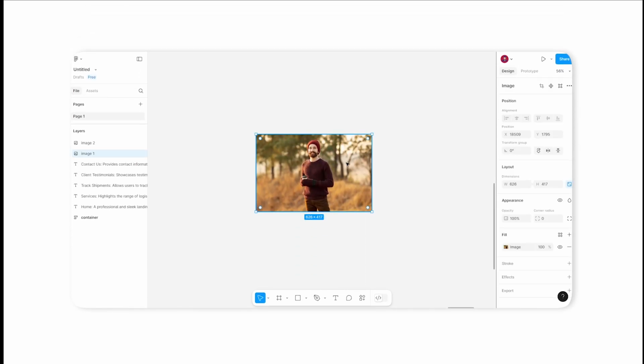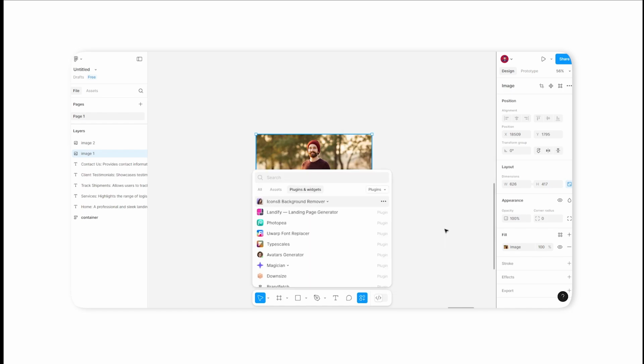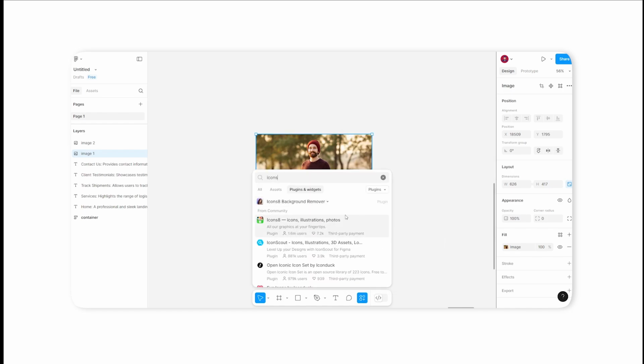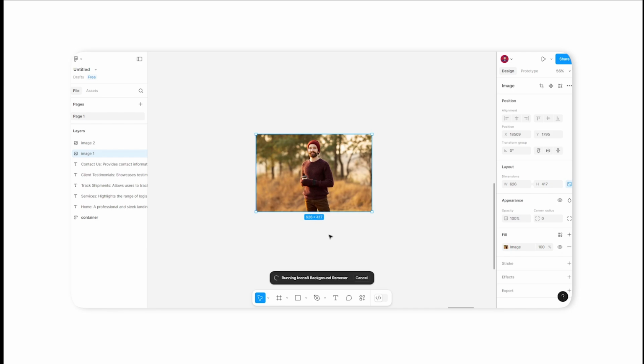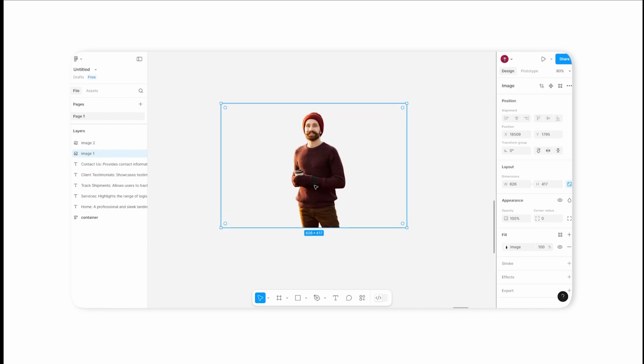Need to remove an image background? No need for Photoshop anymore. Just search Icons8 Background Remover in plugins, select the image and run this plugin, and boom, background removed perfectly in a second.